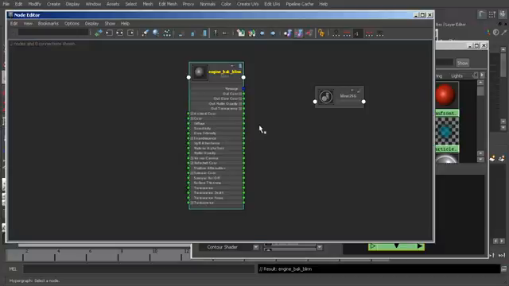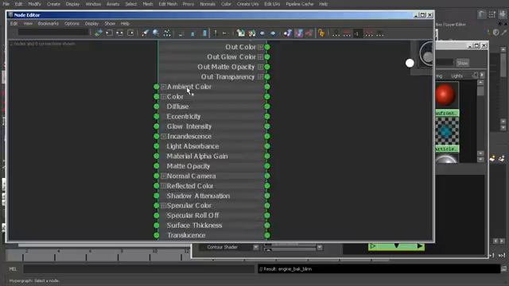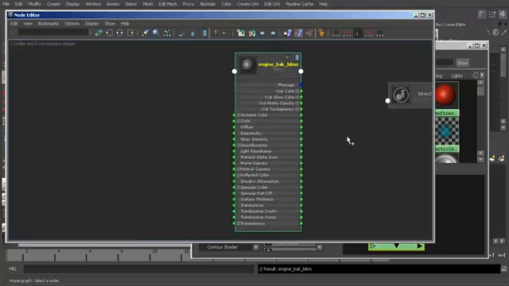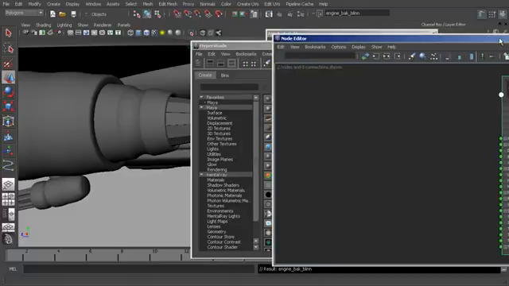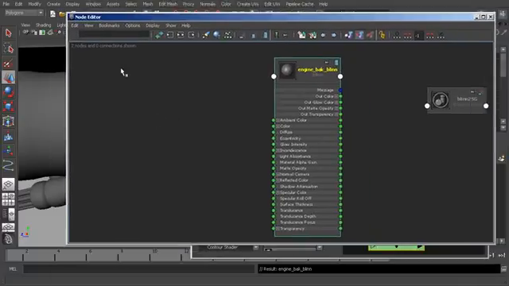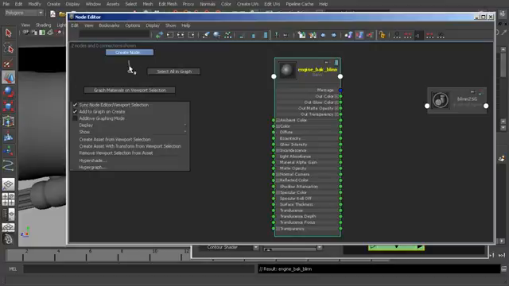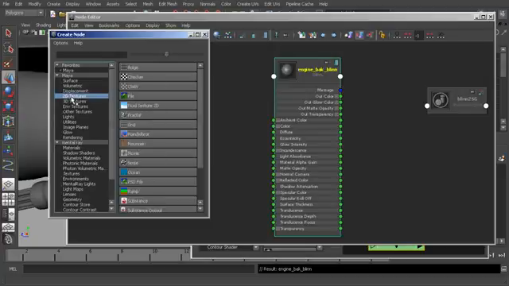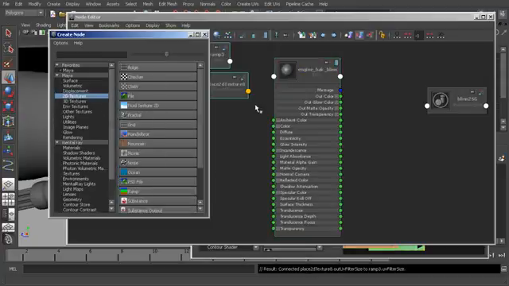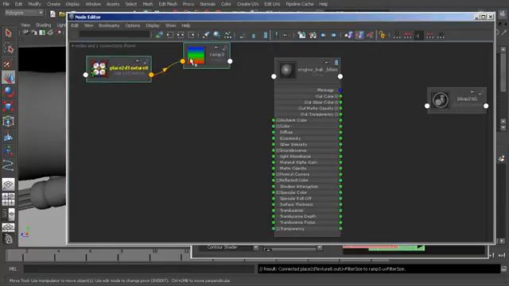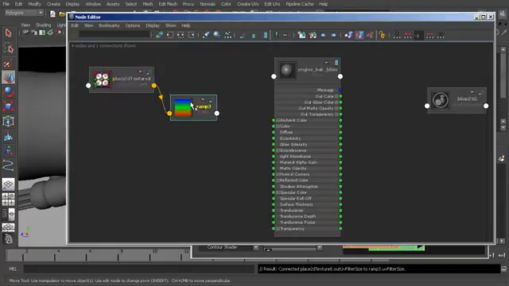Okay, so here you can see all of the inputs and outputs available here. So here's color RGB, and you can see that there. So what we want to do now is add a ramp to this. So let's do this in the node editor. We'll right click and say create node, and then we want to create a ramp. So we're going to go to 2D textures, create ramp. All right, I'll move this out of the way. And there you can see our ramp and our placement node.